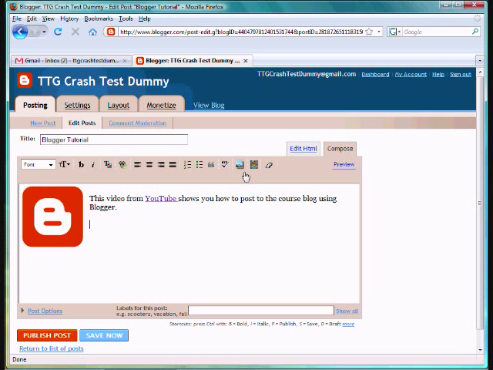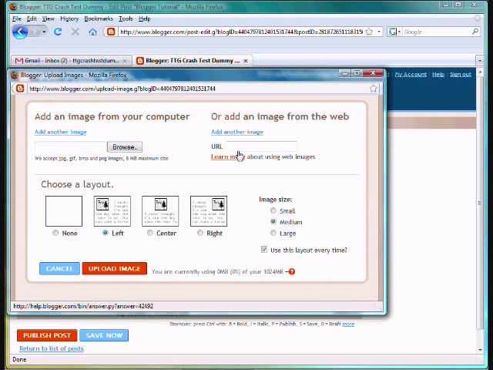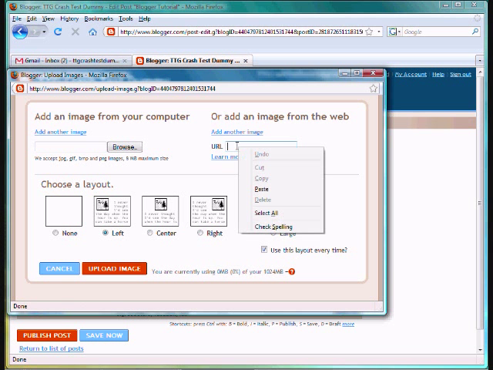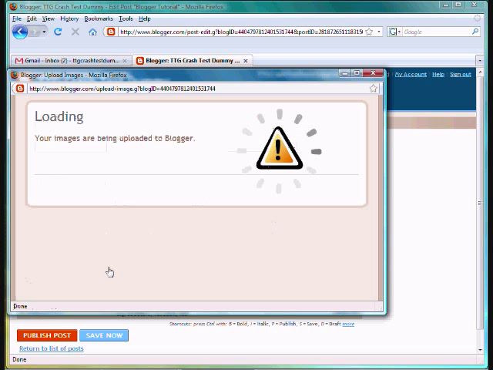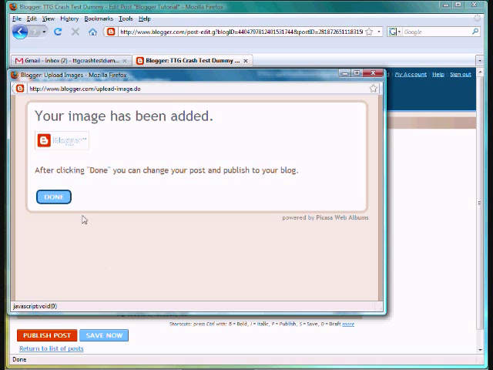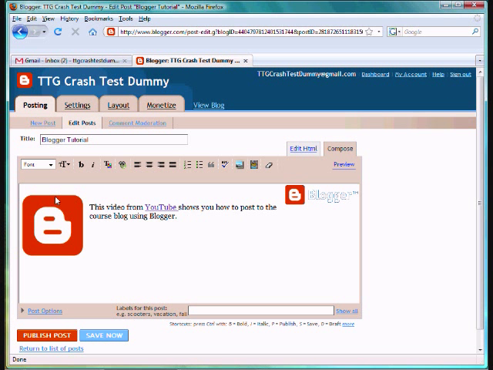So you want to click on Add an Image, and then add in that URL. So you can either right click and paste, or press Control V either way. And once that's done, let's say I'm going to put it in on the right here. And let's say we'll make this one small. Upload the image, it should do it right away, and then click on Done.